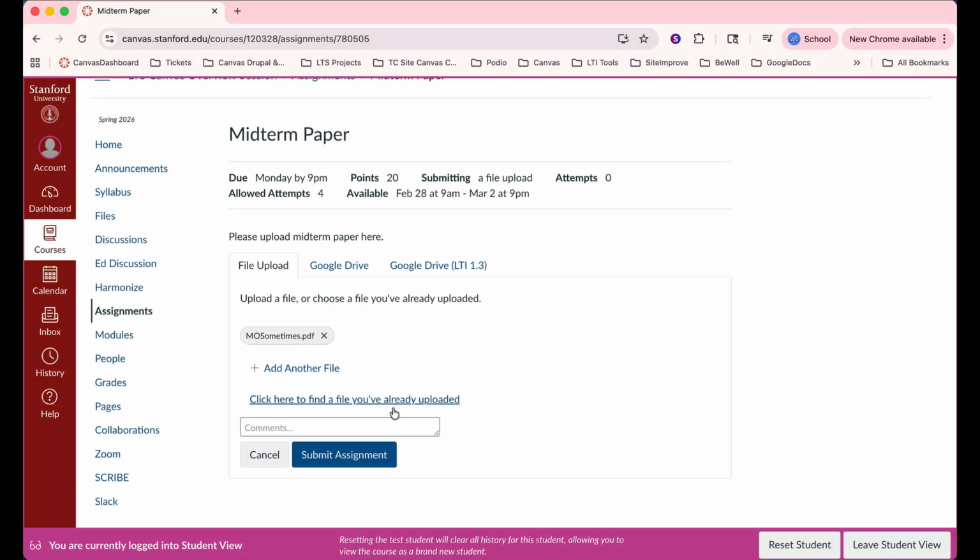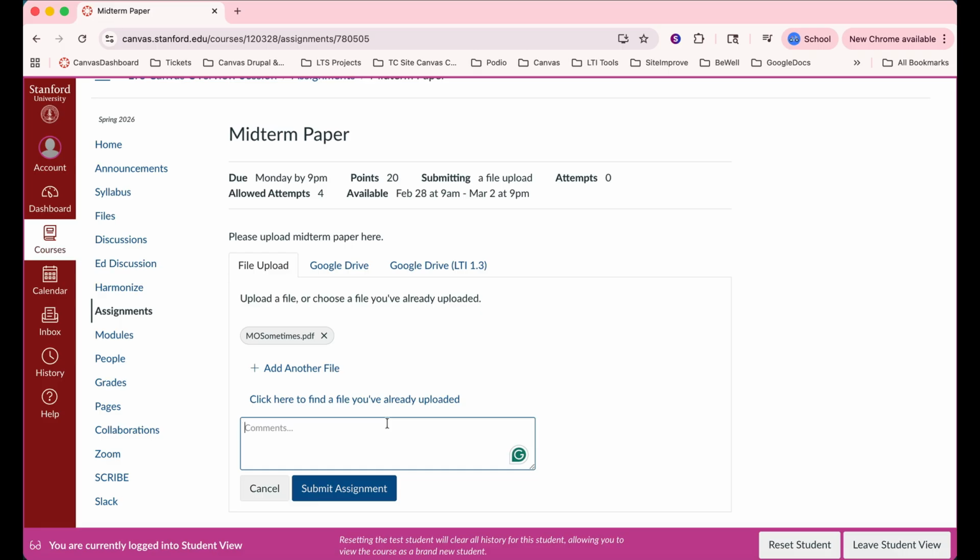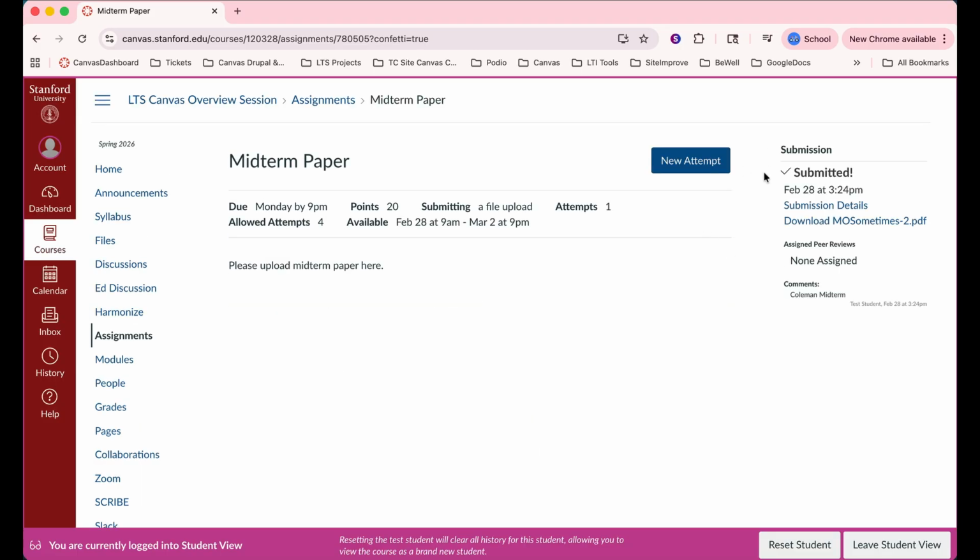Students also have the ability to label the file or add a comment, and then select Submit Assignment. The student will then be provided with submission details on the far right side of the screen. This includes the date, the time, and the document. Before continuing, do not forget to leave Student View at the bottom right side of the screen.